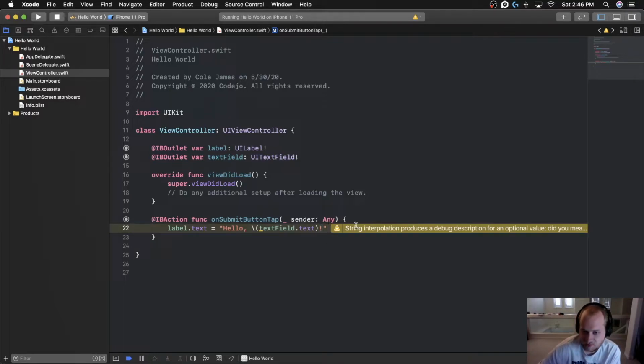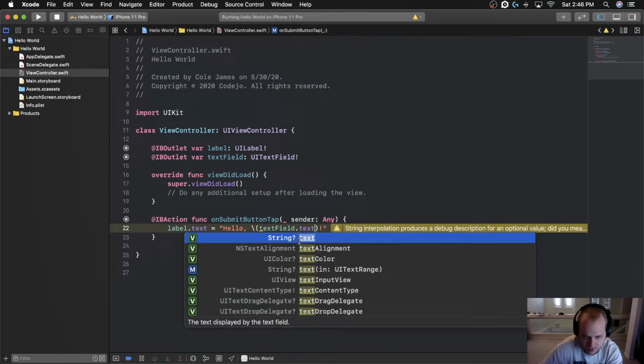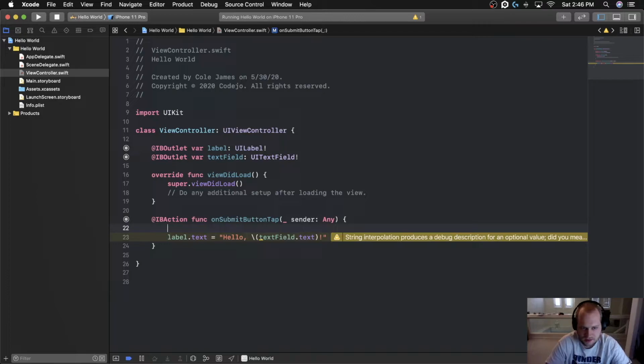But we're seeing this little warning pop up that says string interpolation produces a debug description for an optional value. The reason is that textfield.text, if we look here, is an optional string. We can't interpolate string values with an optional value because what if it's nil? Then the interpolated string is going to break. It's going to say something like hello nil, which doesn't really work. We need to make sure that we actually have a value. If you remember, we talked about this in the first module. We need to unwrap the value first and make sure that it's not nil before we inject it into this interpolated string.